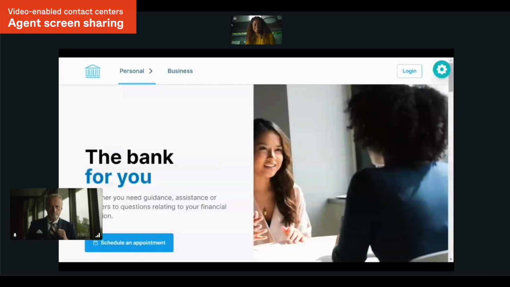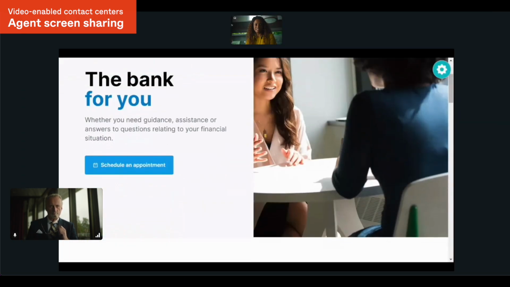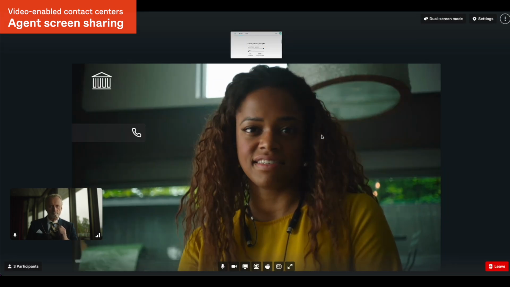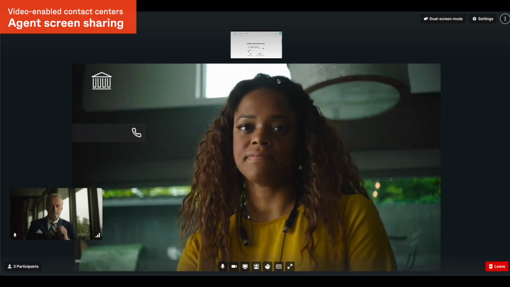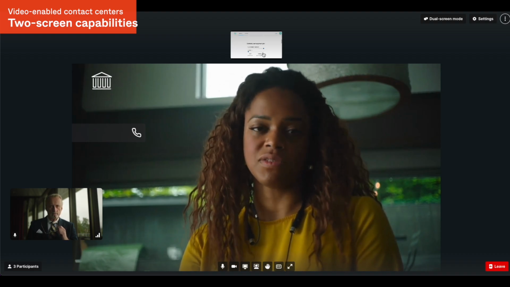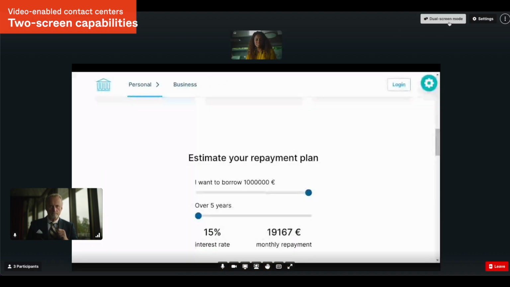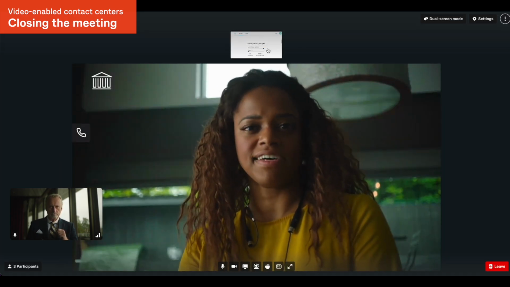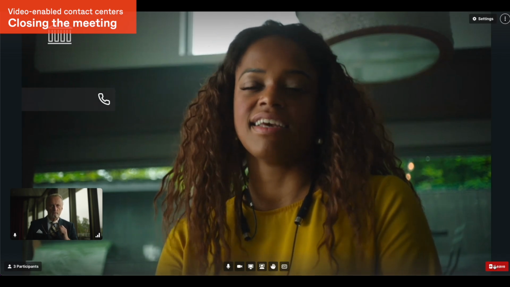When the agent starts to share their screen to assist with the client's inquiry and looking at products and services that may be of interest to them, the client also has the ability to change the focus of the call between the content and the agent's video. If we had two screens, we would also have the ability to show the agent's screen separately on another screen. When we conclude the session and the client has the information they were looking for, they can close the call.